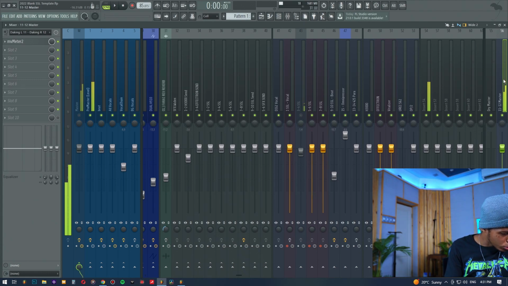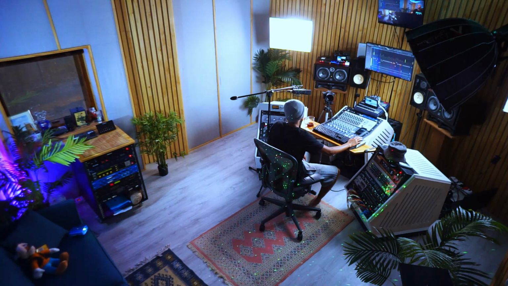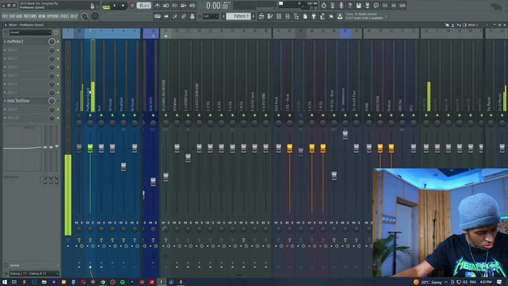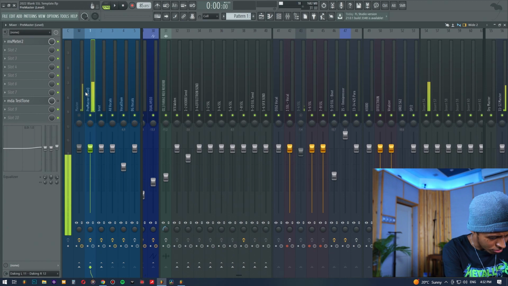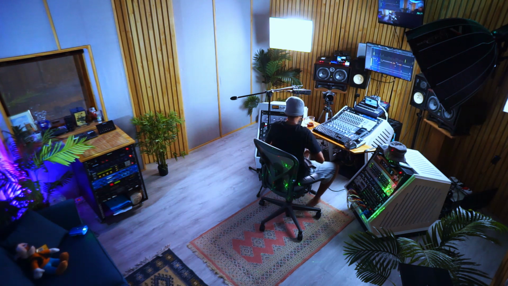So I know my output for my mix bus is 11 and 12. Okay, so there are my outputs, I'm pretty sure. Here are my inputs. So outputs go into inputs. I need to go find these Daking devices right here, and I'm pretty sure it's these ones. Let me just do this real quick. I'm pretty sure it's here.